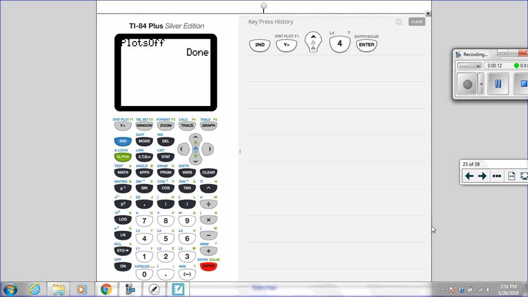So this is what you want to do first. We want to make sure that you don't have any problems with your calculator once we start to go through the steps to find the outliers. So this is how you do it.